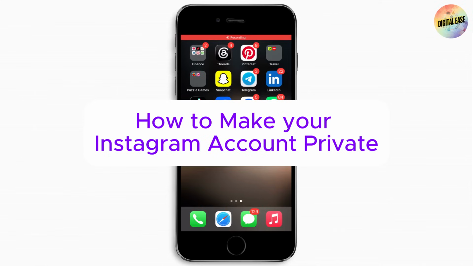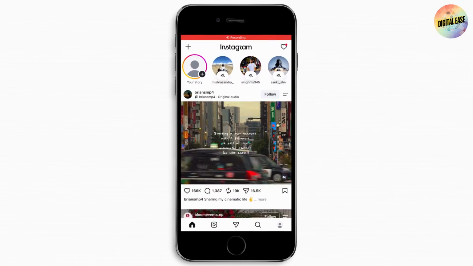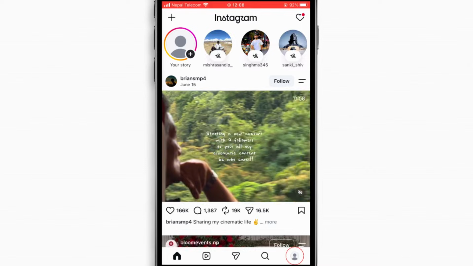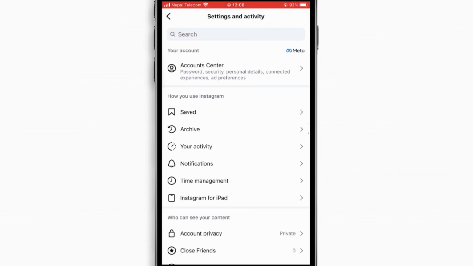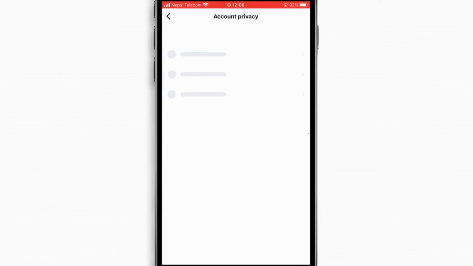How to make your Instagram account private. First, open the Instagram app on your iPhone and go to your profile by tapping your profile picture in the bottom right corner. Once you're on your profile, tap the three horizontal lines in the top right corner to open Settings and Activity. Scroll down until you find Account Privacy and tap on it.